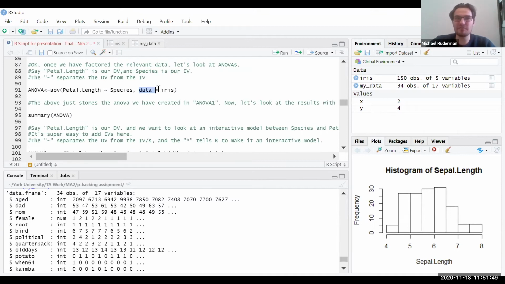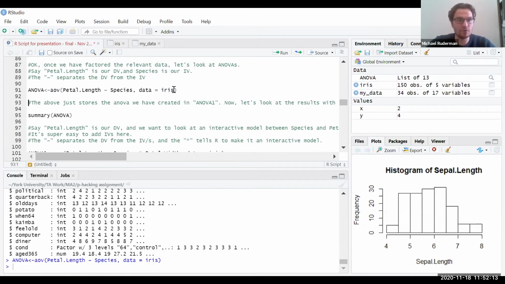And then you also have to specify the data set. So data equals iris. That's the name of our data set. So we're storing this ANOVA into this name, and the dependent variable is petal length, the independent variable is species, within the data set of iris. Okay, so I'm going to hit Control Enter, and you'll notice it will pop up in the environment. You can imagine as you're doing a lot of analysis, this environment can get very full. So it'll help you keep track of what you've named things.